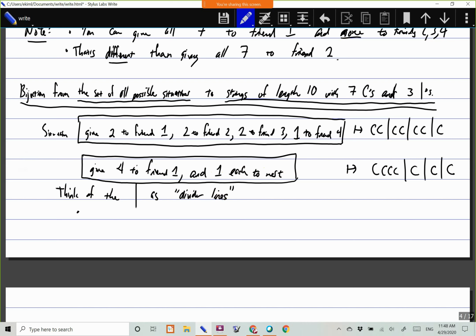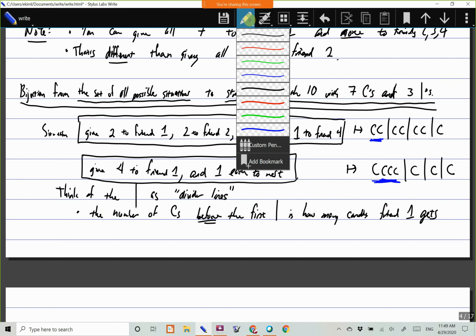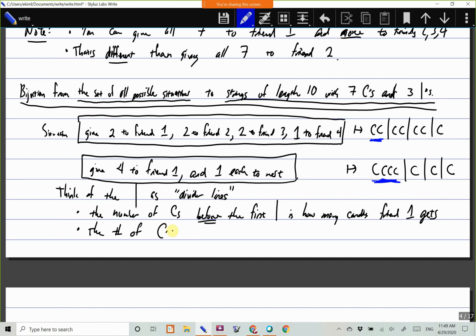So what I'm trying to get at is, the number of C's before the first vertical line is how many candies friend 1 gets. So notice here, even in these examples, CC, and then there's the first vertical bar. That's two candies for the first friend. In the second example, 4 C's before the first vertical bar. That's how many candies friend 1 gets. And then the number of C's between the first bar and the second bar is how many candies friend 2 gets. You only need 3 vertical bars. If you have 4 people, you only need 3 vertical bars.